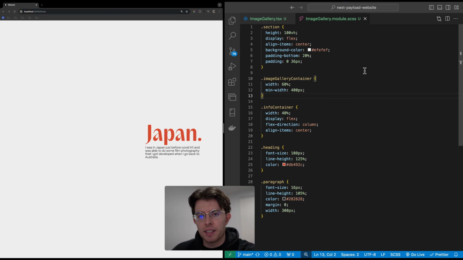I just thought I would get this out the way so we can focus on actually trying to build the gallery. We've got a section which just fills the screen, sets the background color and aligns it all to the center. I got the image gallery container, which is 60% of the width with a minimum width of 400 pixels. The info container, which is this, 40% width, and just centers it inside. And then the heading and the paragraph, which is just some values which I thought looked good. So now that I've gone over this quick setup, we'll get into actually building the component.